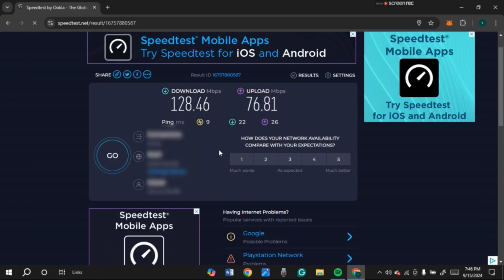Now after the test is completed, you'll be led to this kind of interface. Here you'll be able to see the results. You can see the download speed over here. You can see the upload speed over here. This value is in Mbps. Greater this value, more will be the internet speed of your computer. You can also see other information regarding your network over here.